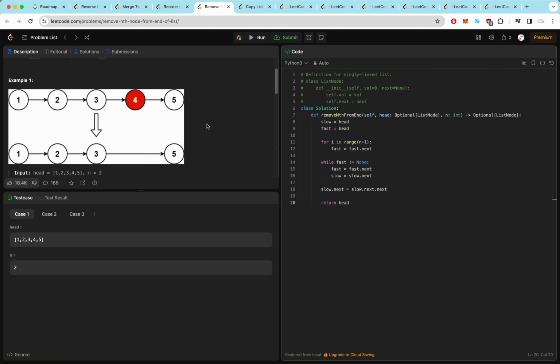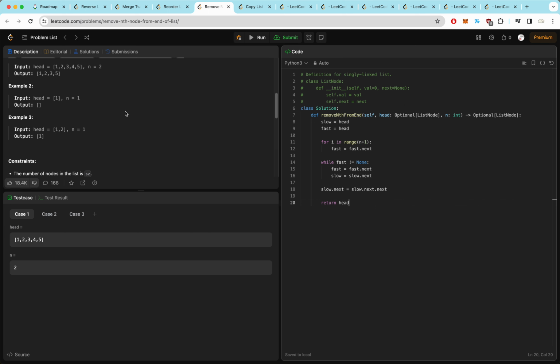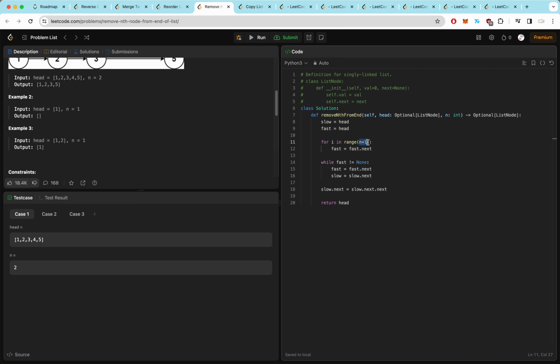One problem here is that in some cases, for example, example 2 and example 3, we're dropping the very last element. So we can't move past n plus 1 places. For example, in example 2, we move 1, 2 places. That's going to be a null pointer exception because we're calling next on none. So instead of doing for i in range n plus 1, we need to split this up into for i in range n, so we move back n places, and we move back fast equals fast.next later. Between these, we need to do a null check.